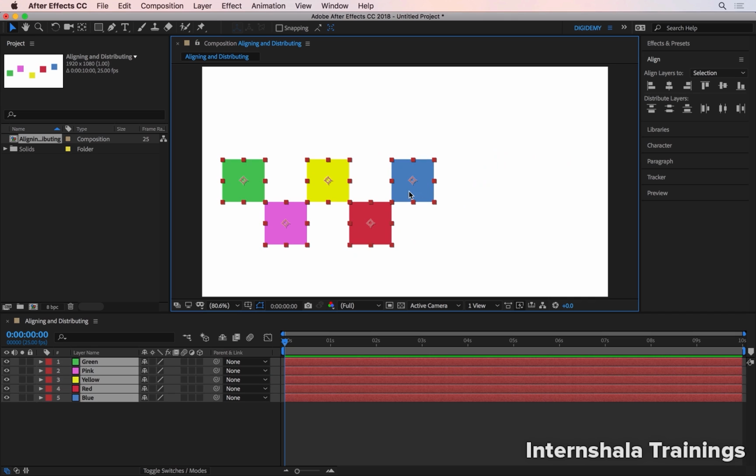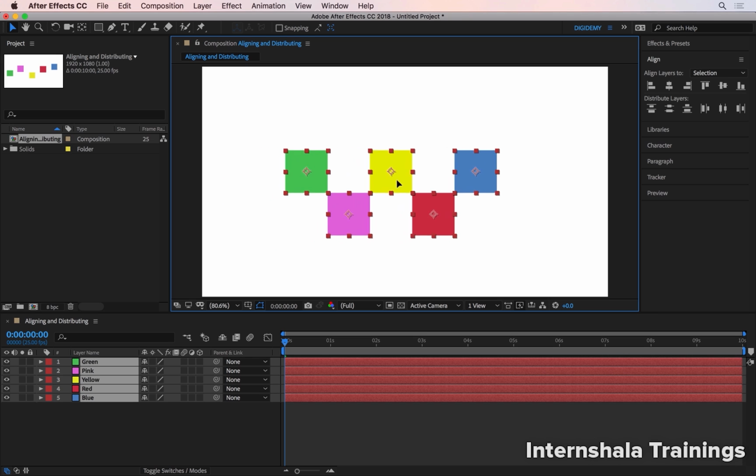And I can select them all. Command A is the shortcut to select them all. I can move one of them towards left or right to center these.